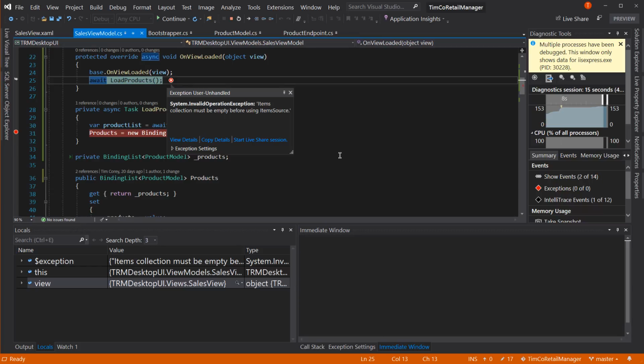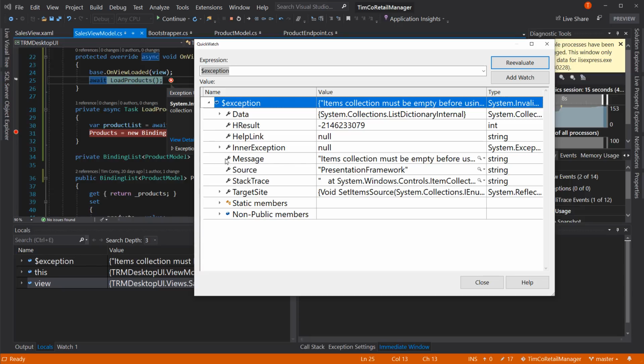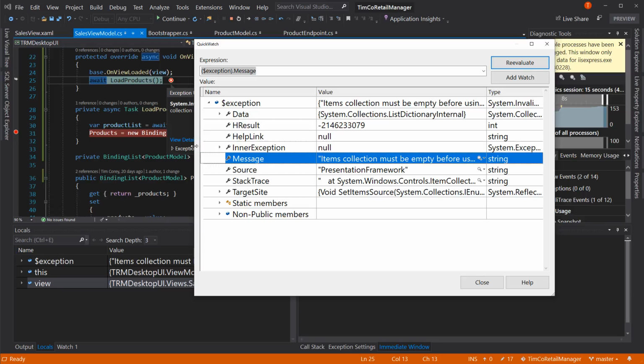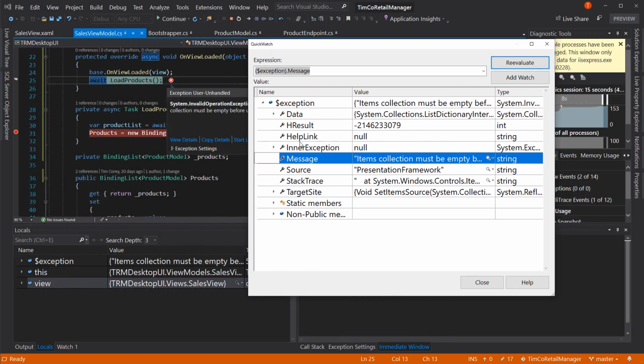We hit continue, and we get an exception. Items collection must be empty before using items source. Okay, so what does that mean? This could be a couple of things. If we view details, let's just make sure we don't see any extra information. There's no inner exception, and that message is the same as we saw before. So there's not really a whole lot of extra stuff.